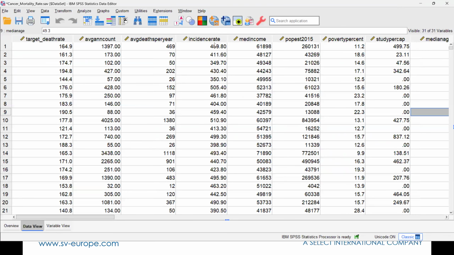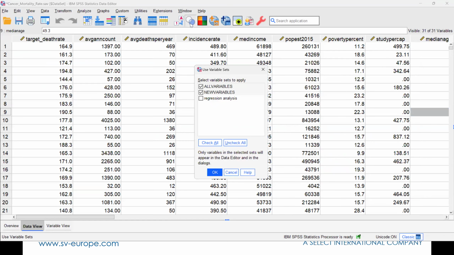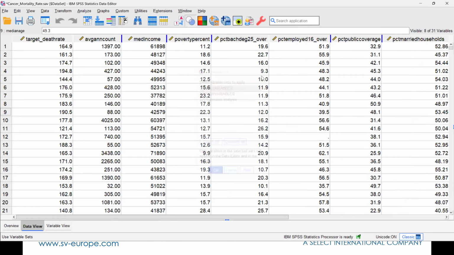All right, before I go any further, I should just point out in SPSS you can hide variables. There's quite a lot of data, a lot of variables in here. It's quite confusing. So I'm just going to hide some of them using a variable set. Just going to click that off, and that gives me a smaller number of variables.